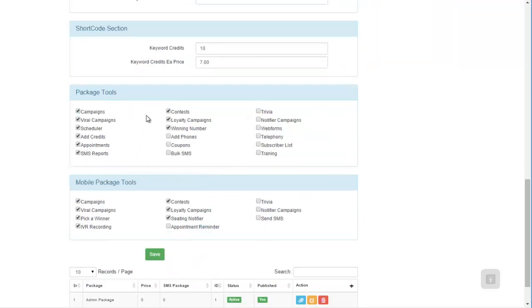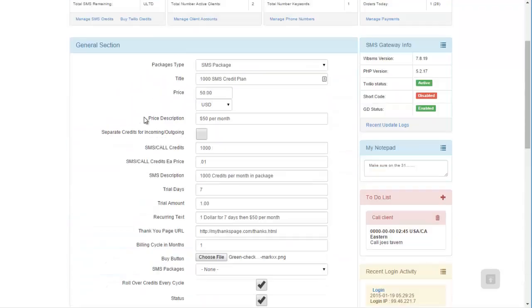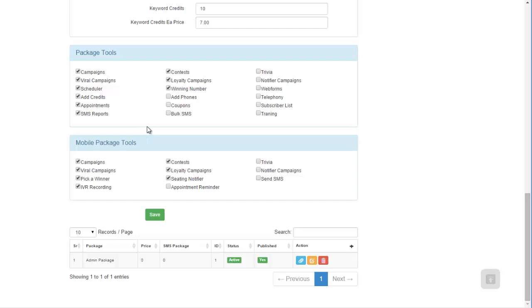Now we've got to determine what we want to enable inside of their account. So you might want to create a package just for those that are using trivia. So you would just check trivia off. But generally you want to check as much off as you want them to have access to, and you can charge accordingly based on the feature that you're adding. And when you're done, just click on Save.